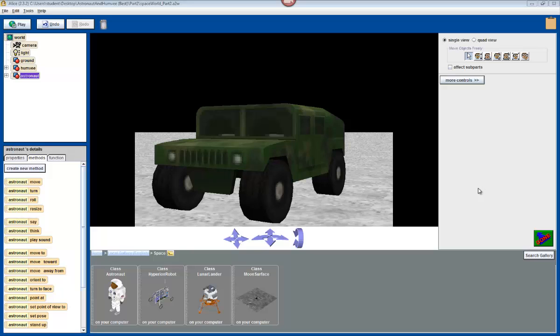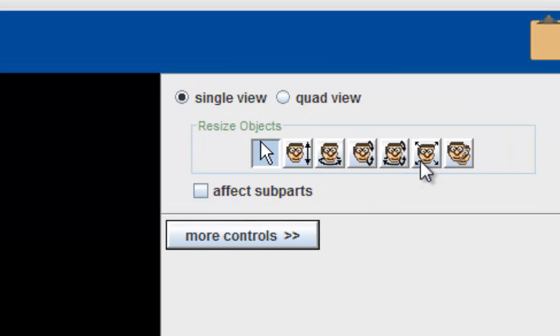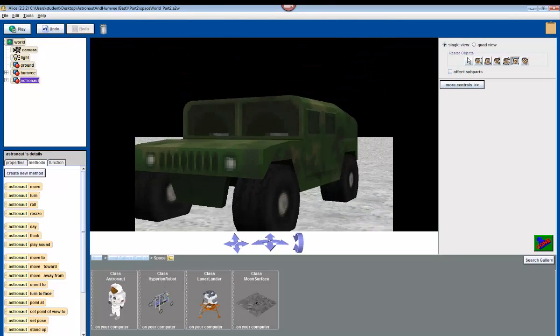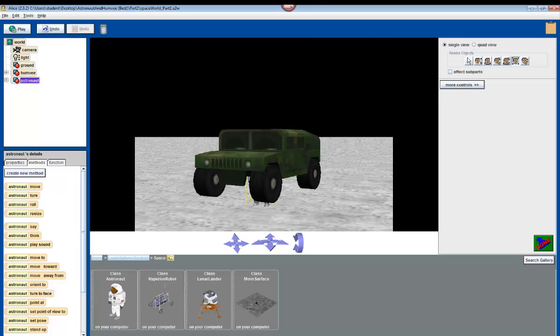Well, okay, so jumping right in, we're gonna use these buttons on the right side of the screen to position our objects so that we can actually see them properly. So the first thing we're gonna use is called the resize objects button. What that does is it allows you to make an object bigger or smaller. What I want you to do is shrink your Humvee down small enough so you can just see the feet of our astronaut.